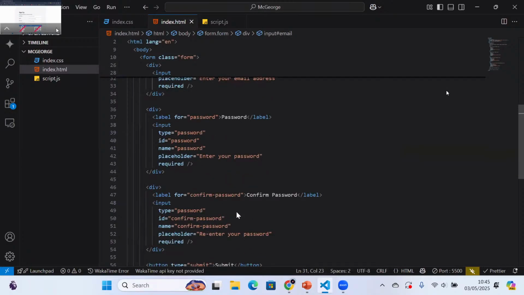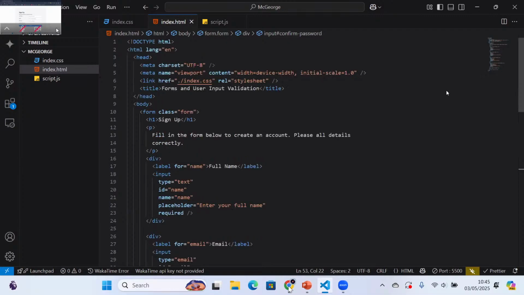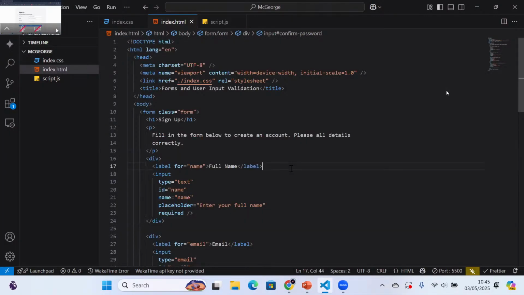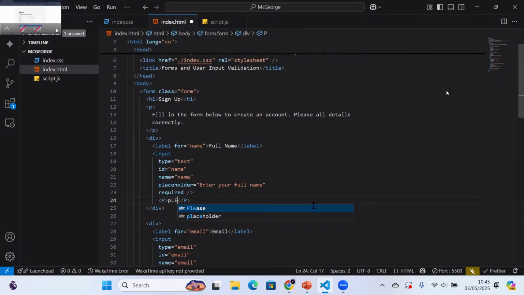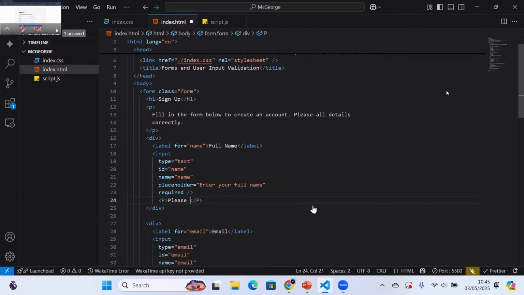But if you want to have a custom error, because right now it's generic, you might want to style it. You might want to have a text here, like "Please enter a valid full name." So here, after the inputs, you can have something like: Please enter your full name.